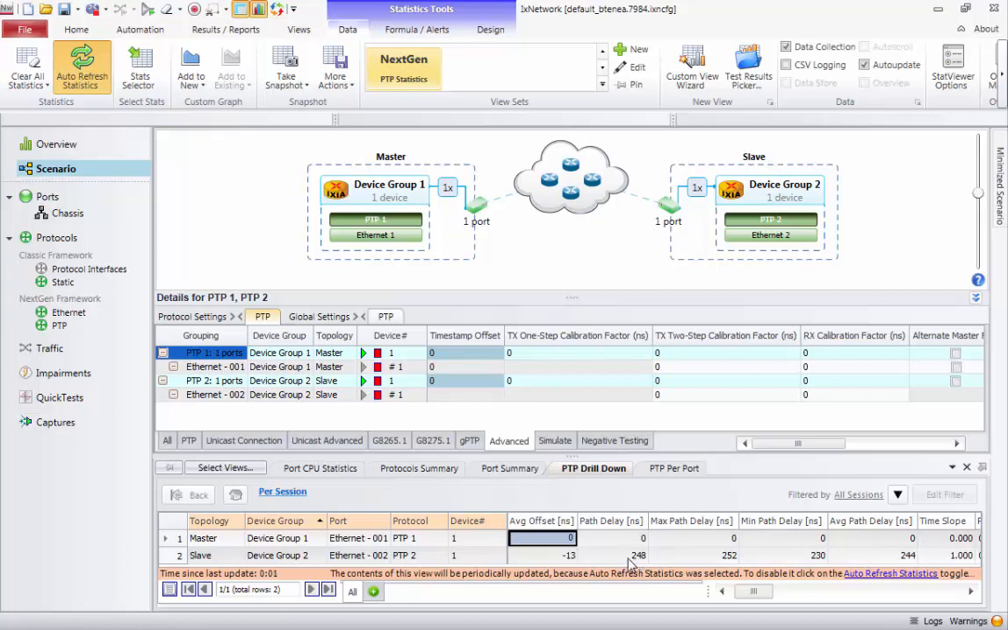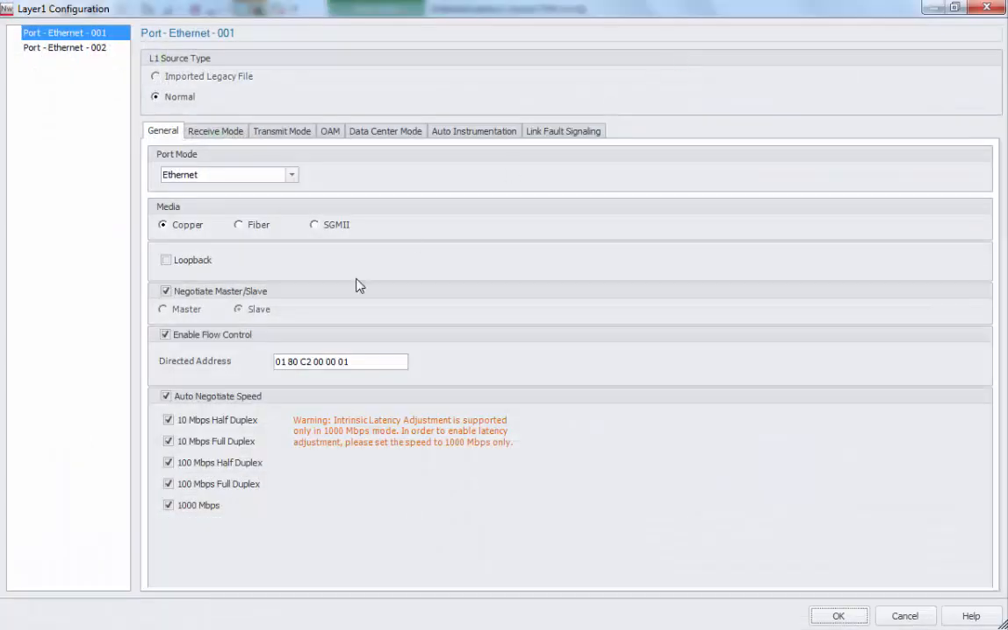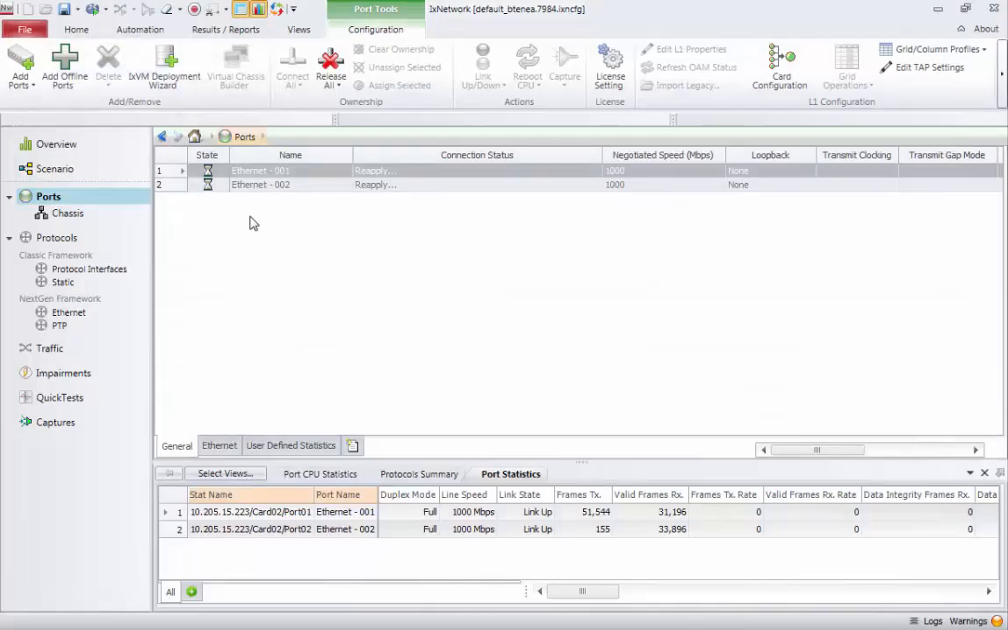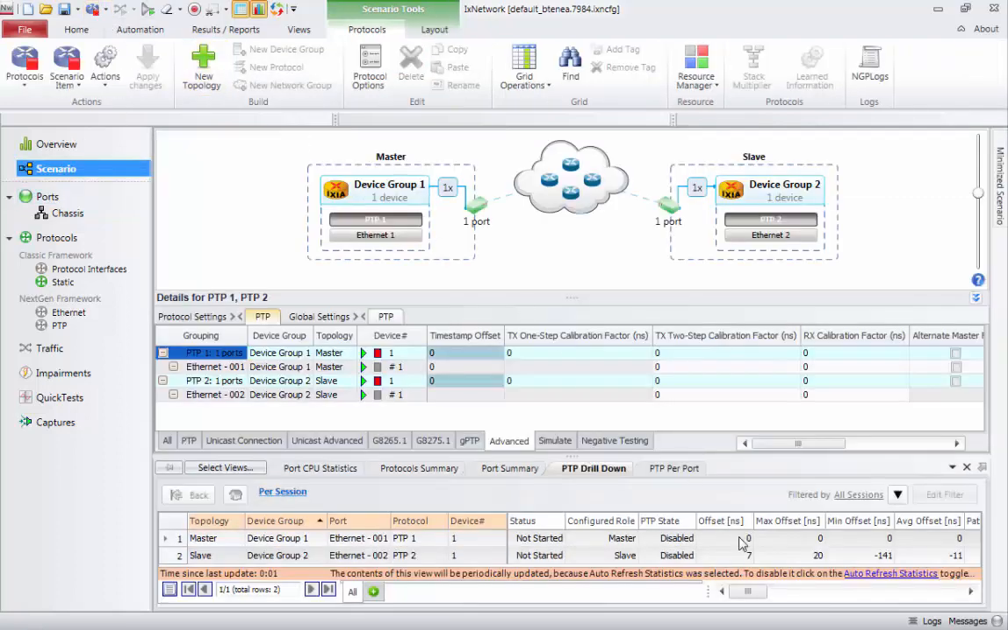big value. For 1 gigabit and above, IxNetwork automatically adjusts for its internal delays, but for auto-negotiate and lower speeds, this is not the case. So for testing the timestamping quality, in this case, I'm going to force the port in 1 gig mode, and I'm simply going to start the configuration again.